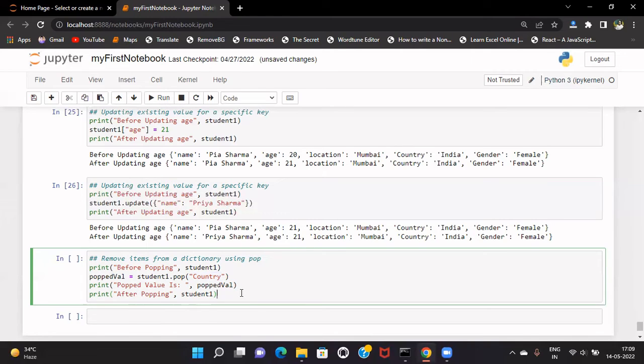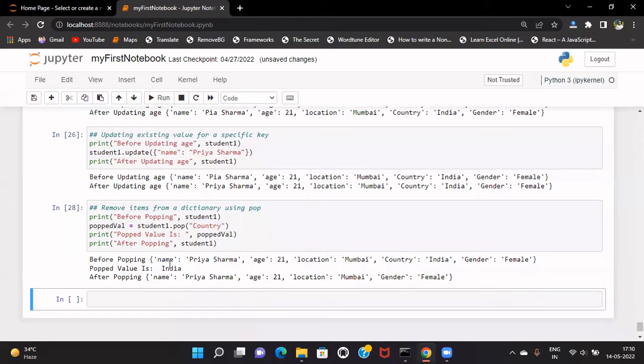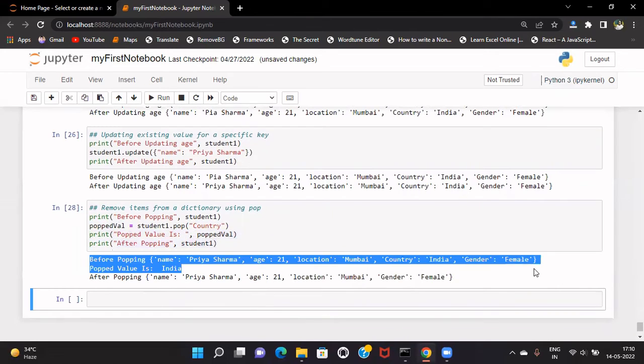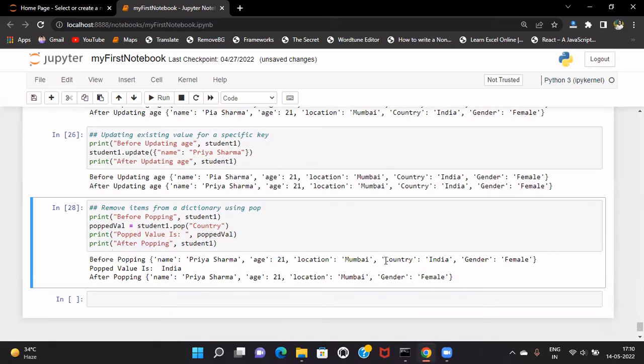We can see what the dictionary is before popping and what it is after popping. Here is the dictionary before popping, which had the country India. When we popped this country element from this dictionary, you can see the popped value is India, because India was the value for this country key. After popping, the dictionary has become this, where we do not have this particular key, which we have already popped.